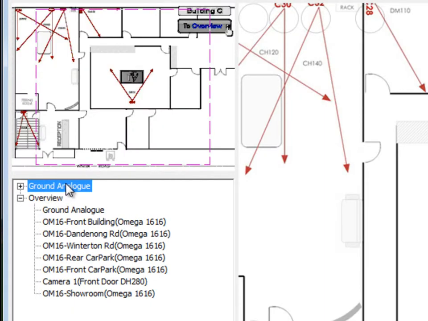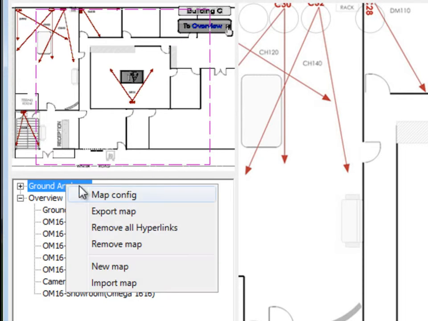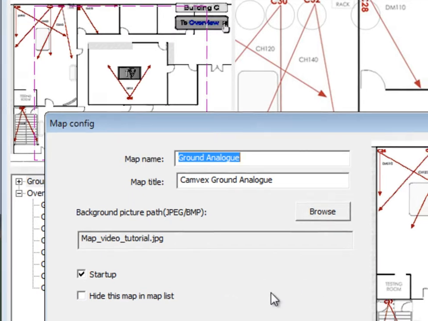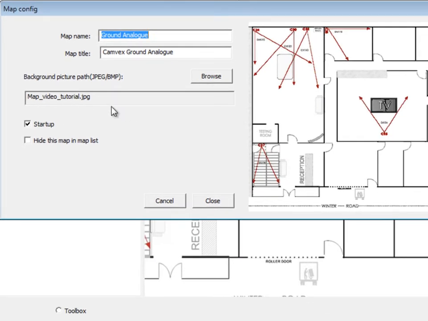Now with ground analog highlighted, I right click over the map name and select map config. Now this opens the map config window. This is where you can select a new image for your eMap or select whether it starts or not.